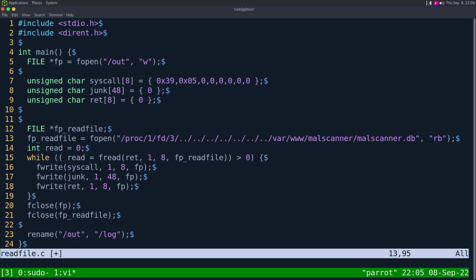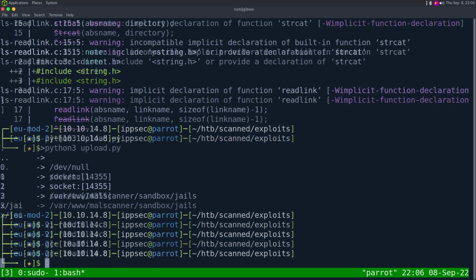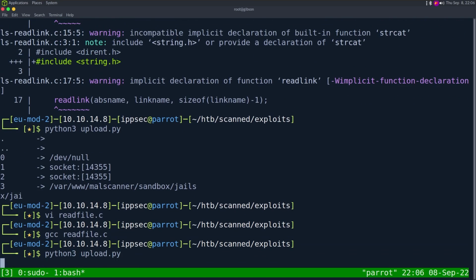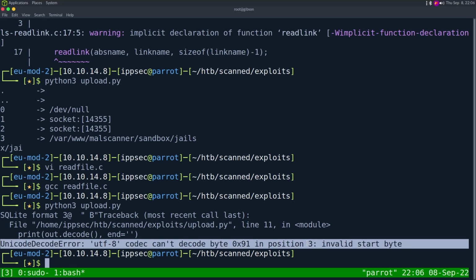Is there a read binary in this? I wonder if we should have been using that. Let's see. I think that's all we need. gcc readfile.c, upload, takes a few seconds, and we'll see what happens. I'm guessing our Python code will probably error because we get this UTF codec can't decode byte. So we should just write this to a file because the database is going to have non-ASCII characters.